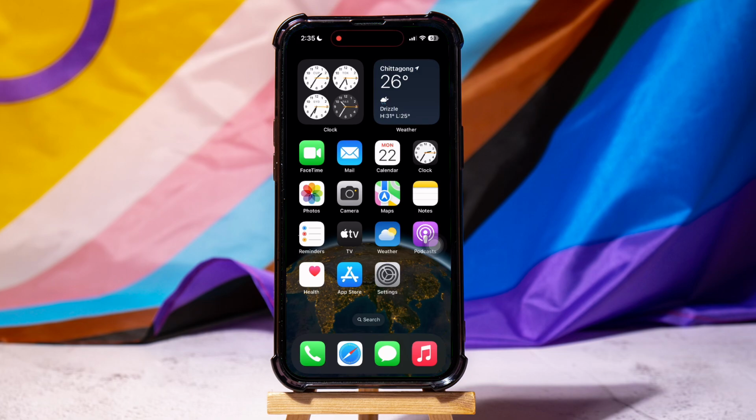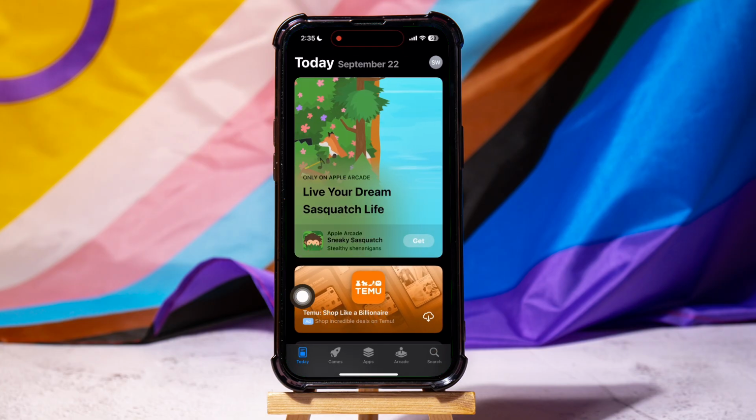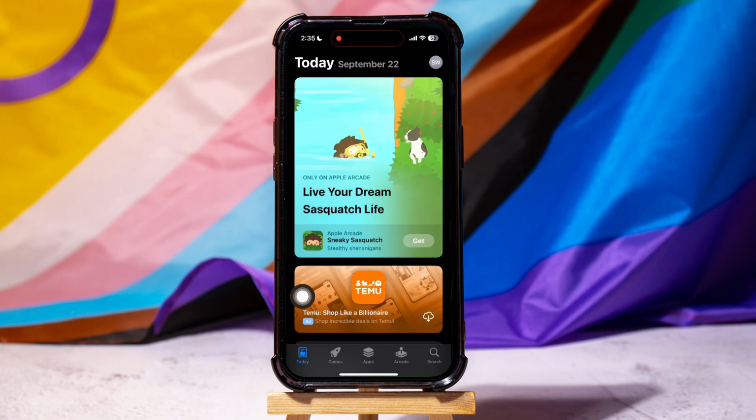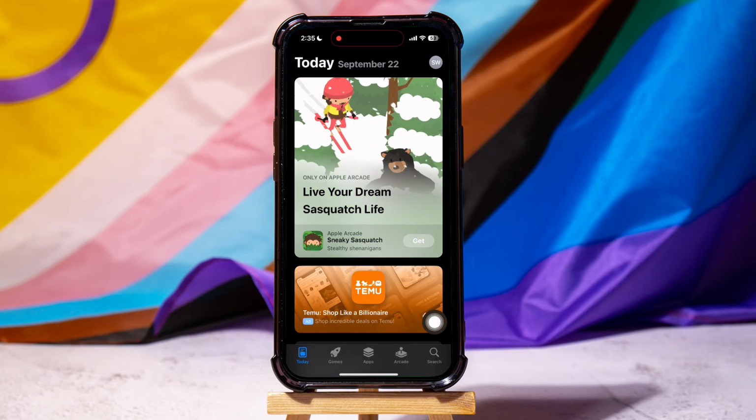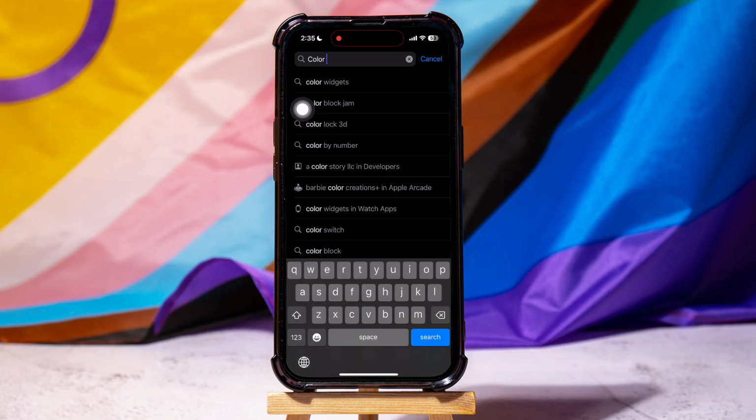How to add a color widget on iPhone. To get started, first of all, go ahead and open up the App Store on your phone. Once you're here, go to the search bar in the bottom right corner and type in Color Widgets.